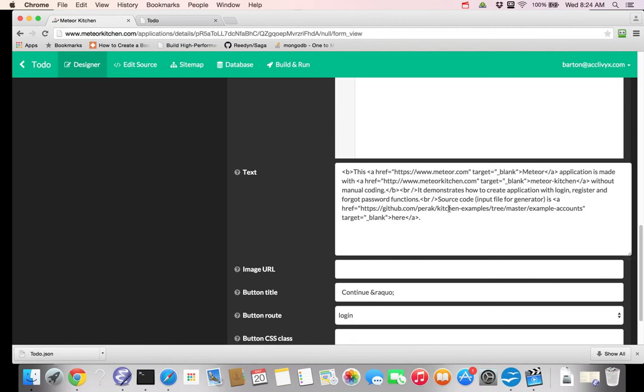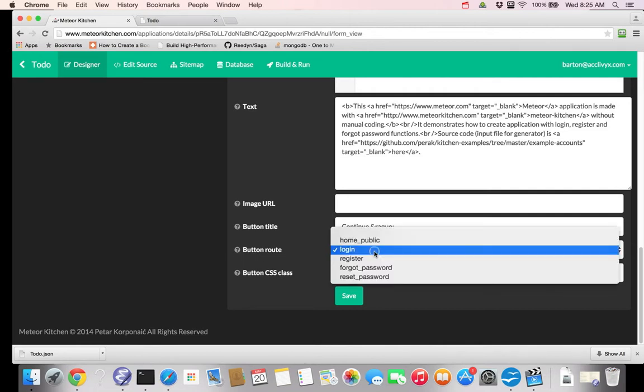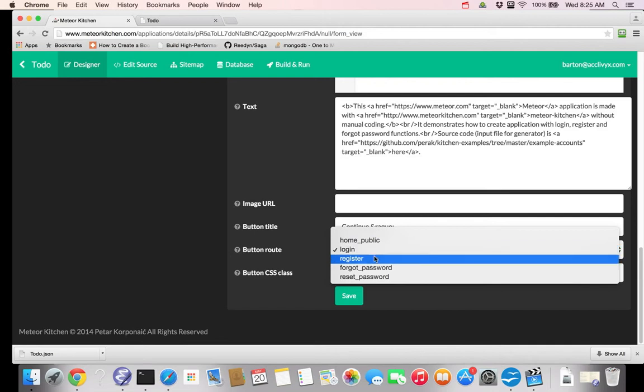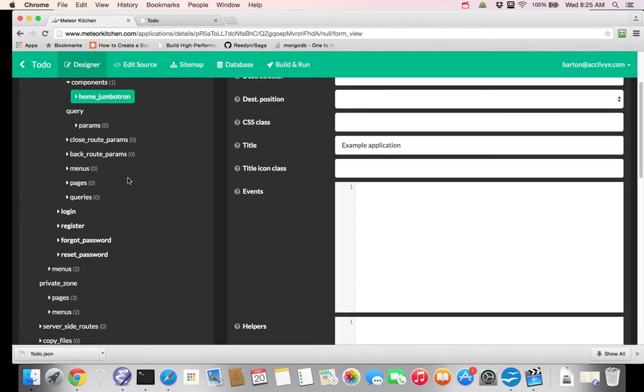This is what is displayed to the user, and below it is this button, and the button says continue, and currently the route for that button is to go to the login page. I think it's better if we change that to the register page, and so you'll notice here that the selection is showing the pages that are defined to this public zone. So we'll check the register page. Let's save our work. So let's see how this application looks.